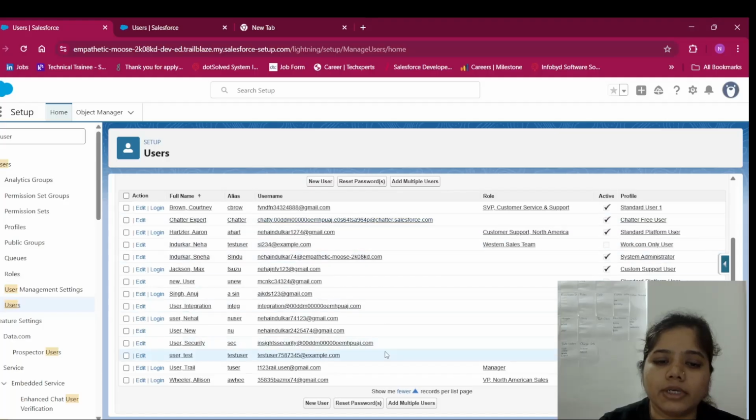I have made two users, Alison Wheeler and Courtney Brown, and assigned a profile named standard user 1. This standard user 1 profile is for both Courtney Brown and Alison Wheeler. Now we will assign some permission set to both the users and we will check whether the permission is assigned correctly or not. First, we will assign one permission set for Alison Wheeler. Then we will assign one permission set for Courtney Brown.